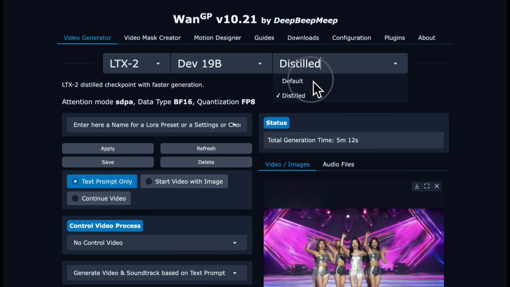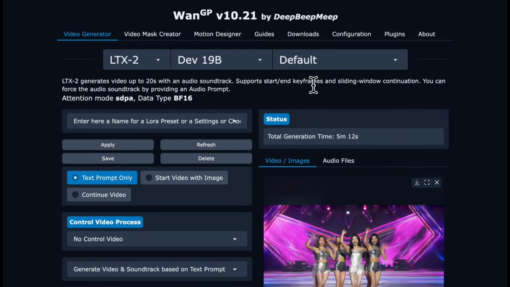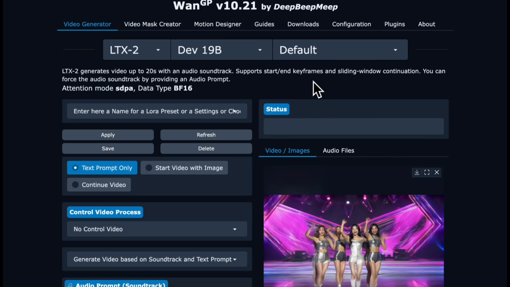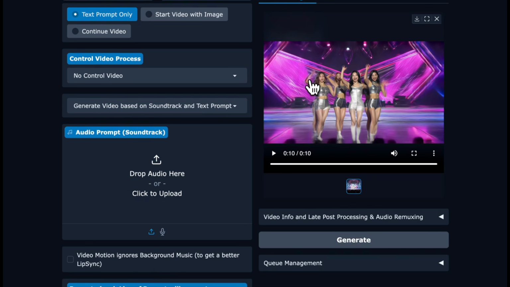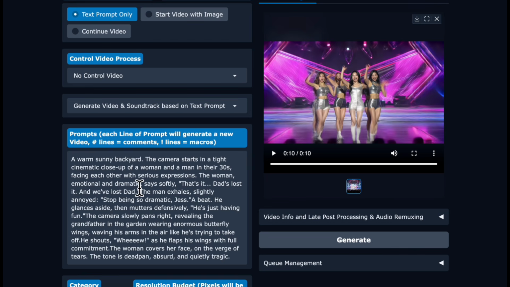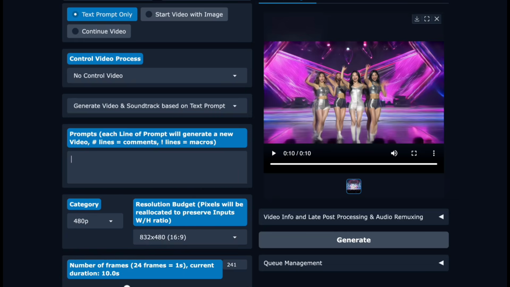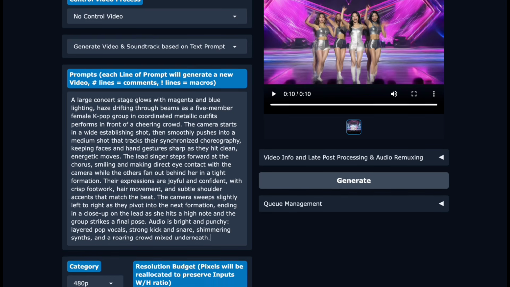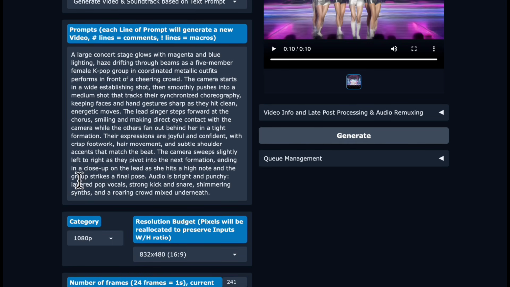Let's try using the full model version instead of distilled, because some people think that it creates better audio. So we're going to select default at the top instead of distilled. That is going to reset what you have put into your WAN2GP. Then we're going to select generate video and soundtrack based on text prompt, and then paste in that prompt of the K-pop group. We want 1080p, 16:9.